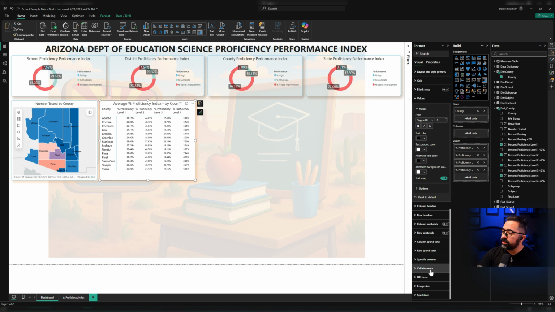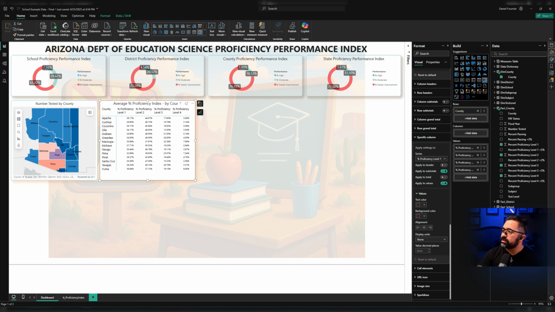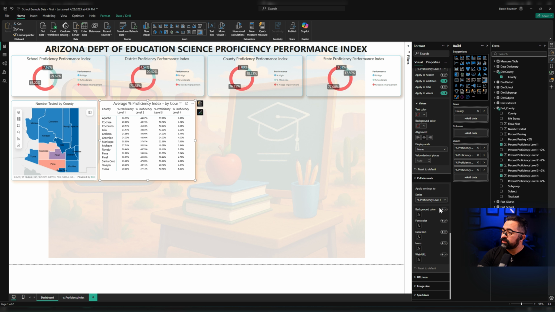And then the next thing to do is go under specific column. We're going to center each of these columns. So proficiency level 1, center that. Go to the next one, click on center, and click on center for the third. And then proficiency level 4, click on center. Under cell elements, for each of the proficiency levels, we're going to enable the background color.